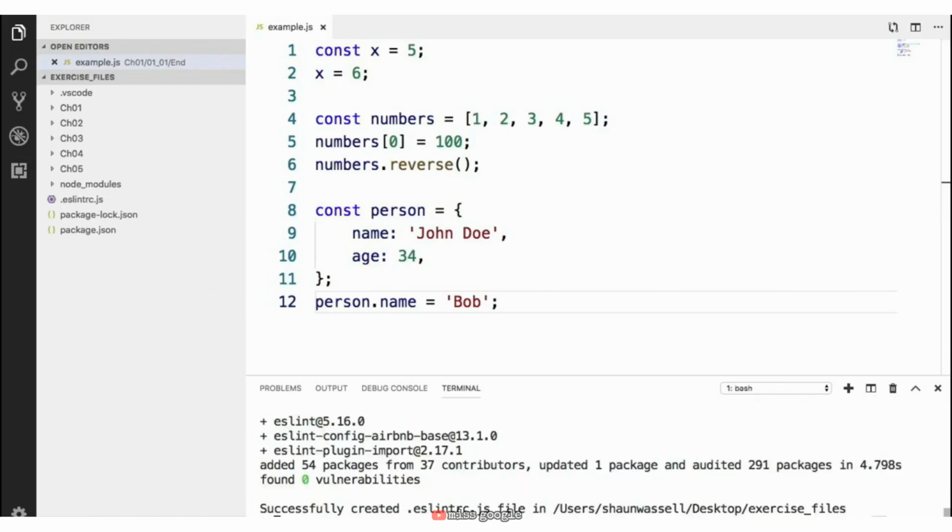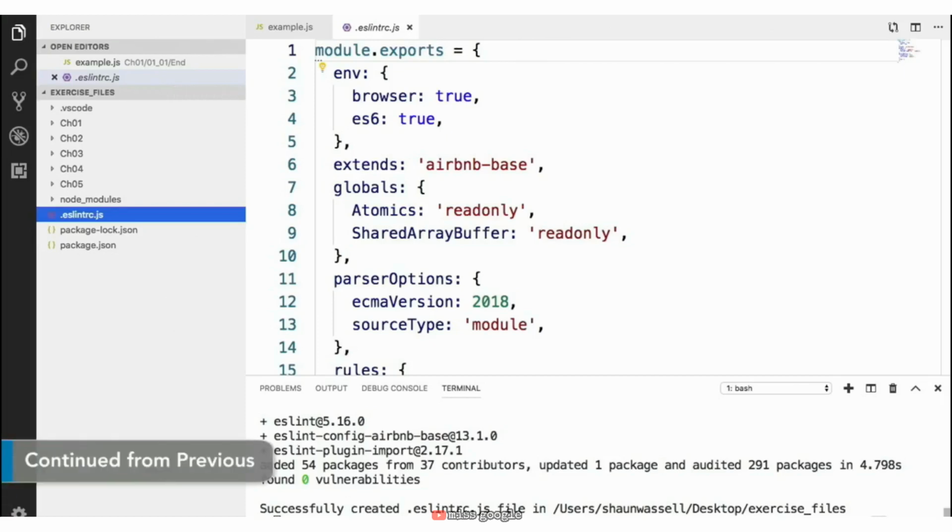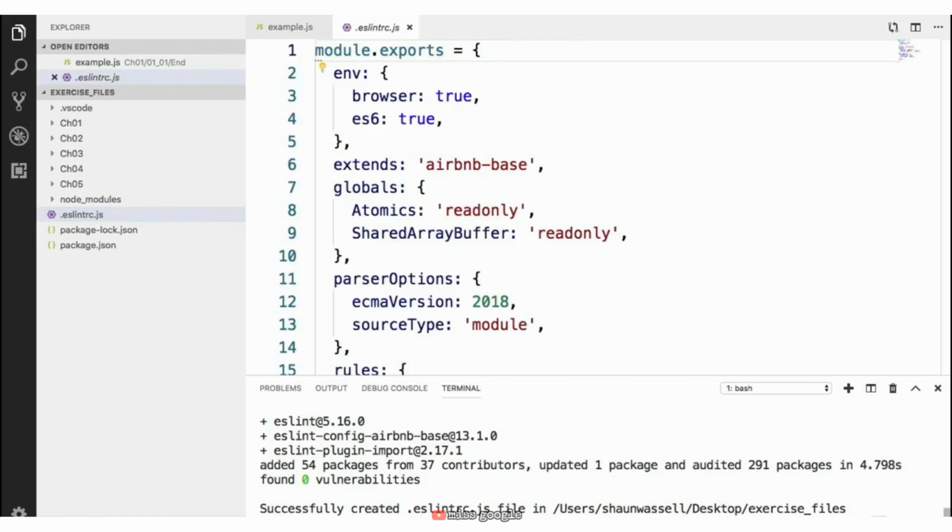And now we see that ESLint created this .eslintrc.js file for us. This file tells ESLint what to look for in our code. The next thing we're going to do is install the eslint-plugin-immutable package for our project. So in the terminal we'll type npm install --save-dev eslint-plugin-immutable and hit enter.